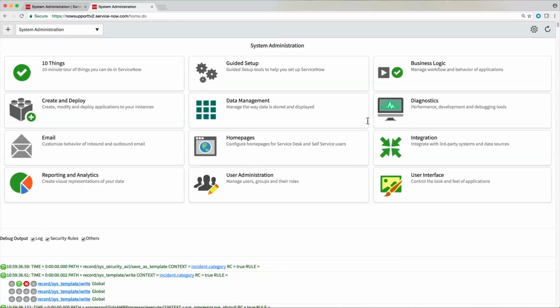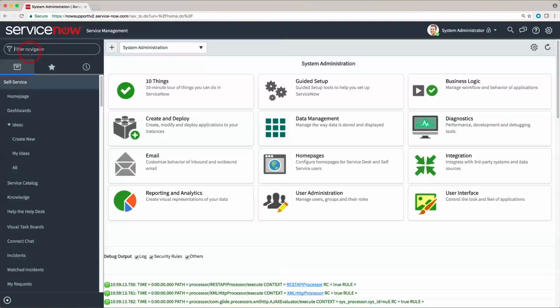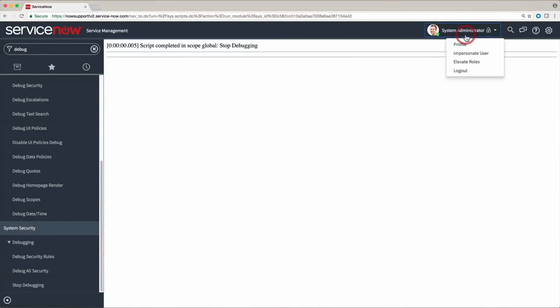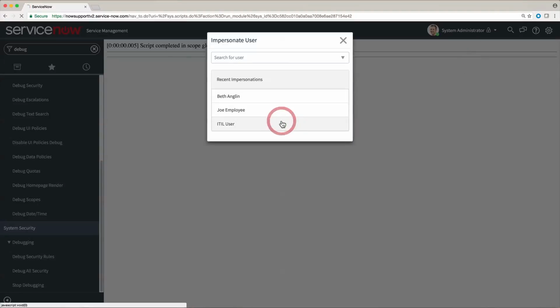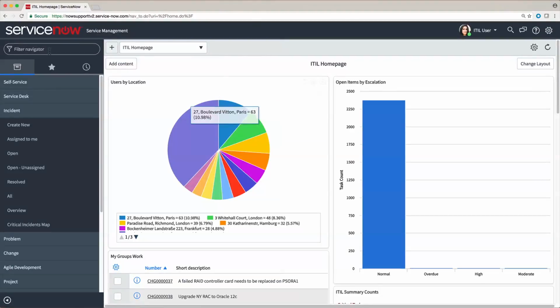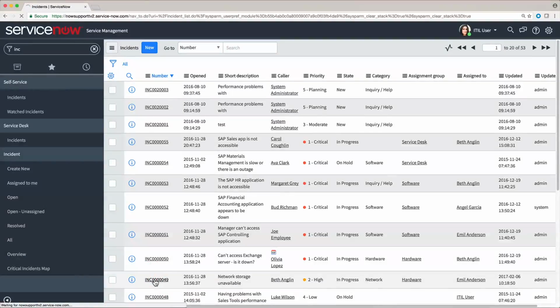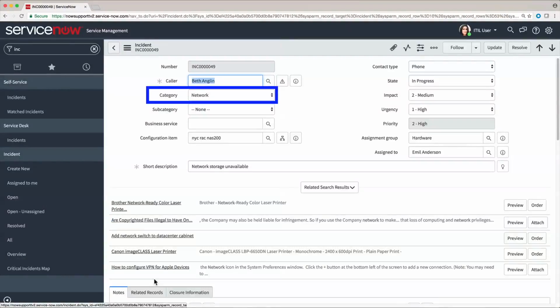Now let's test the change. To do that, let's go back to the first tab and turn off debugging. Then we'll go back to the ITIL user role and go back to the incident form. And now the category field is writable. Now we know the ACL was the problem.